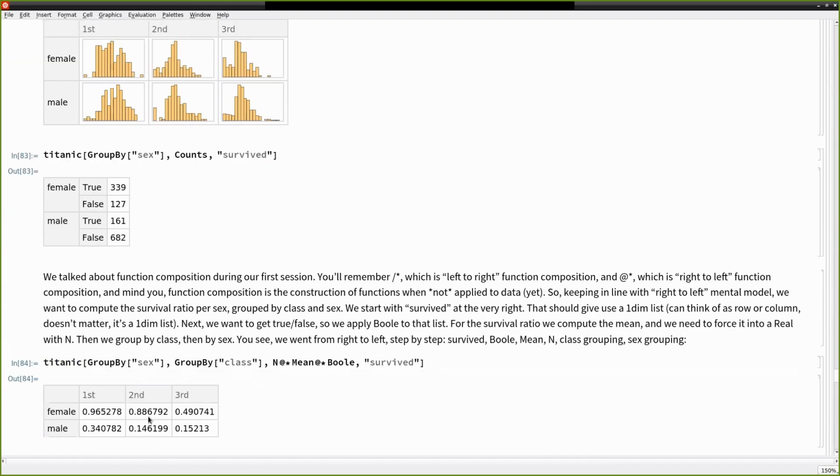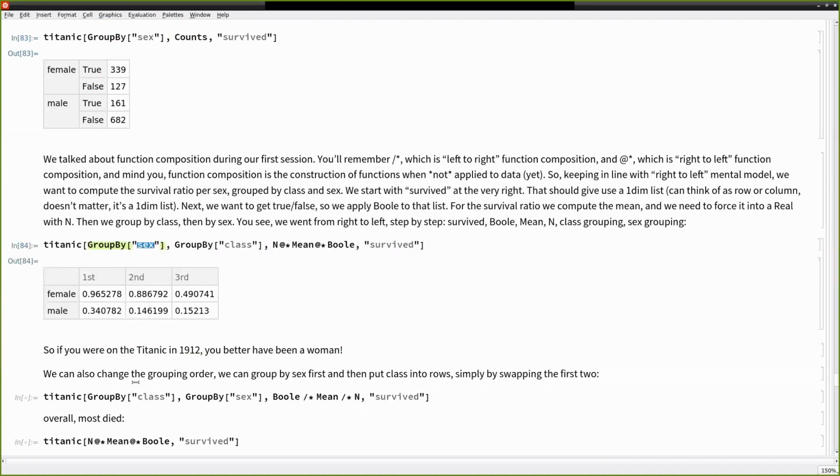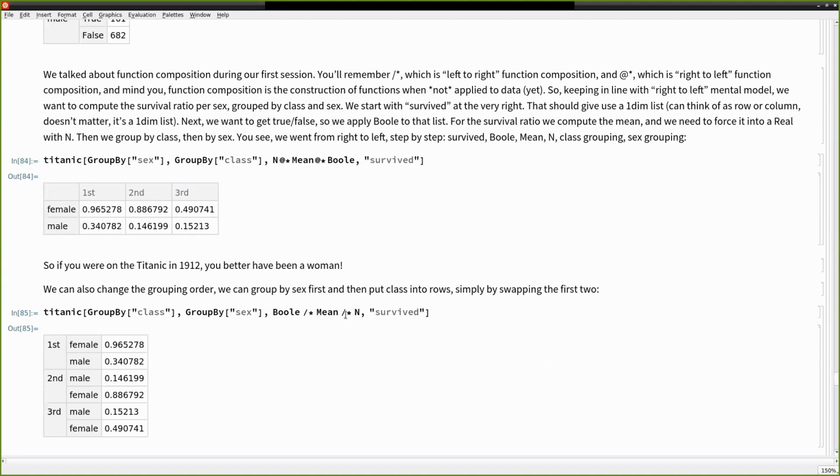So if we evaluate this, then we get this table, right? So these are the averages computed with this. Our initial data was survived, which was true, false, but we've converted it to numeric data with bool, and columns are class, rows are sex. So if you were on the Titanic in 1912, you better have been a woman. We can also change the grouping order. We can group by sex first and then put class into rows simply by swapping that, right? This is the same thing, right to left, until we come to the first two columns. So now the row labels are class and the column labels are sex.